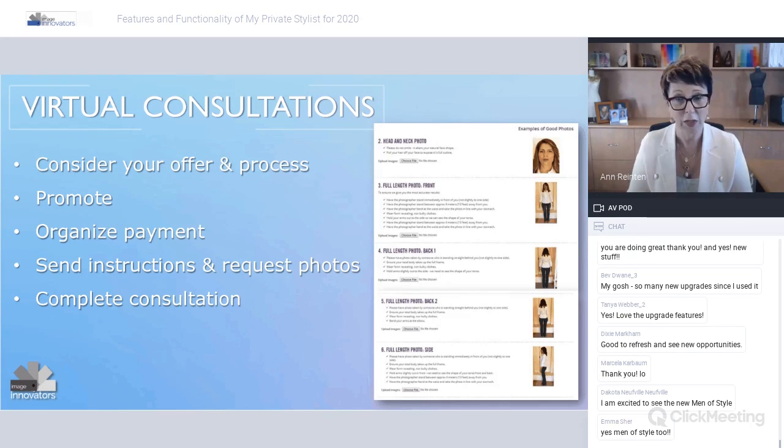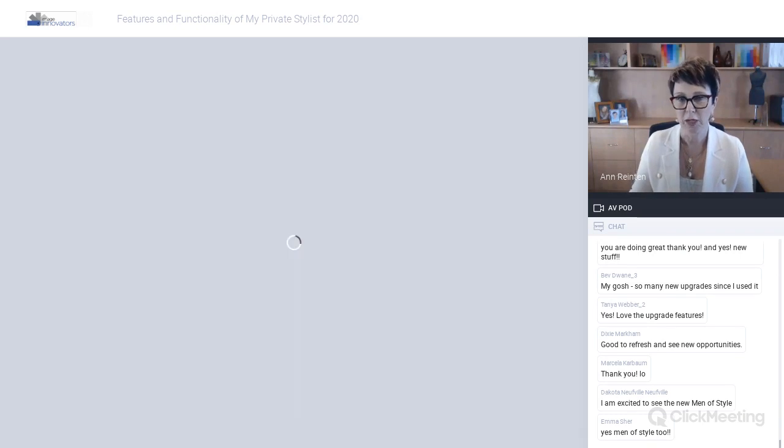Then, of course, you need to promote it, because no one's going to find you by accident. You need to have a way to organize payment, so PayPal, maybe you want to get a business PayPal gateway or something like that. You need to be able to send instructions and request photos. And you're going to need a way to complete the consultation. Now, I know Claire's got some different ideas on that. She'll come online as well, because Claire and I always tend to do things quite differently. So you have two different left brain, right brain ideas of how to do this, but you need to complete the consultation.